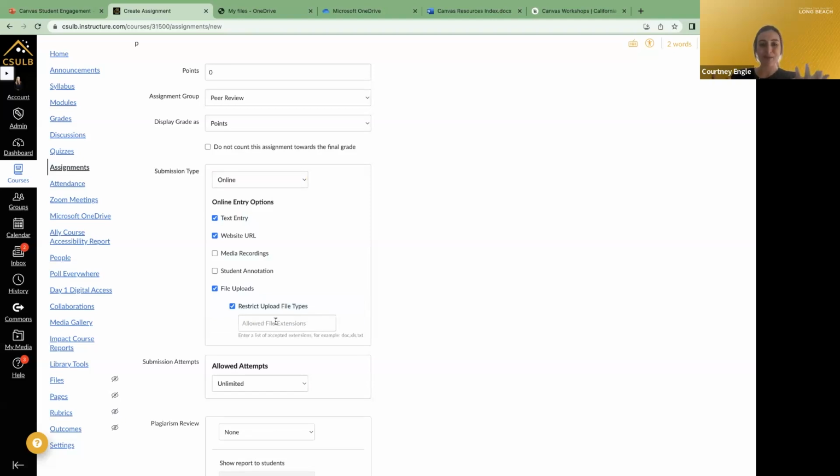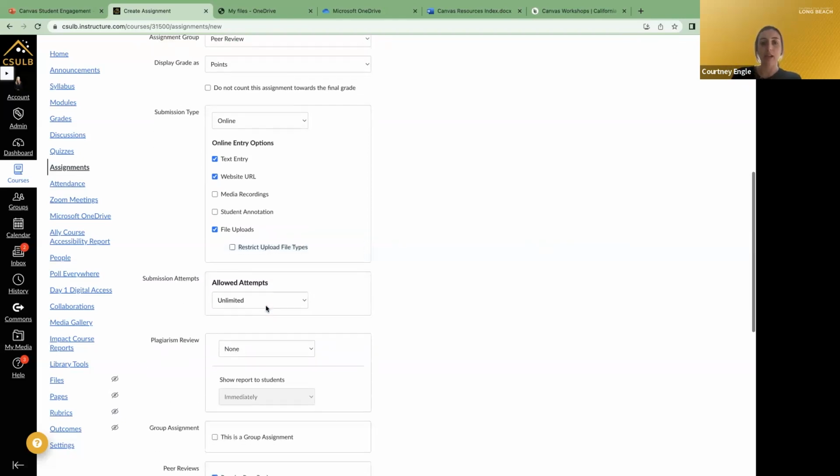As it's been spoken about here, some students prefer to use other platforms. Maybe you don't want to restrict their file uploads, but I have worked with quite a few faculty who might have a specific type of file upload and they're no longer able to open it because it's not compatible with their computer. So that's an option there.